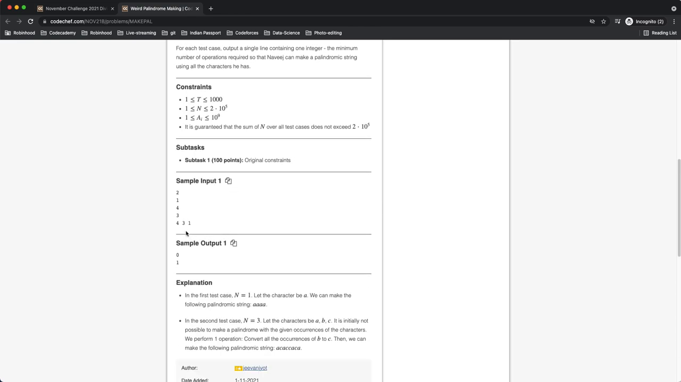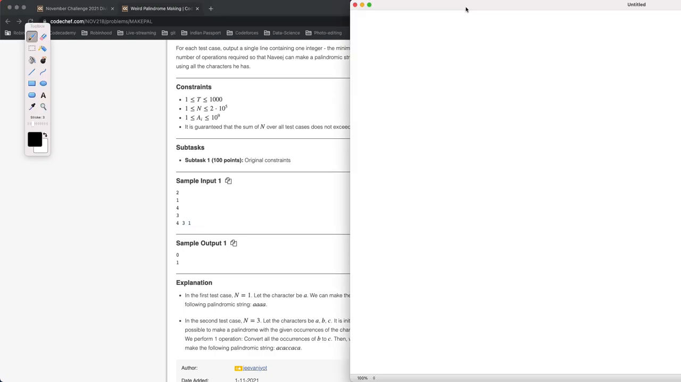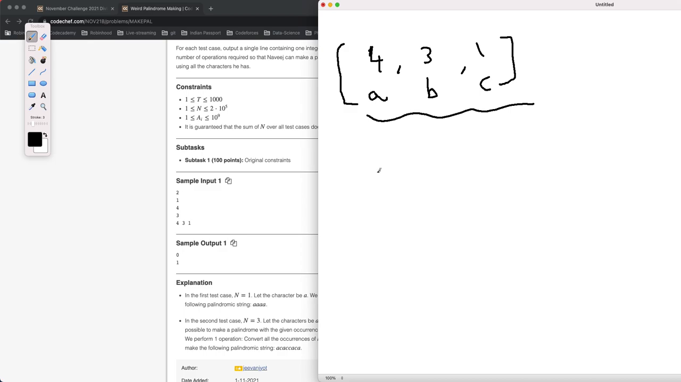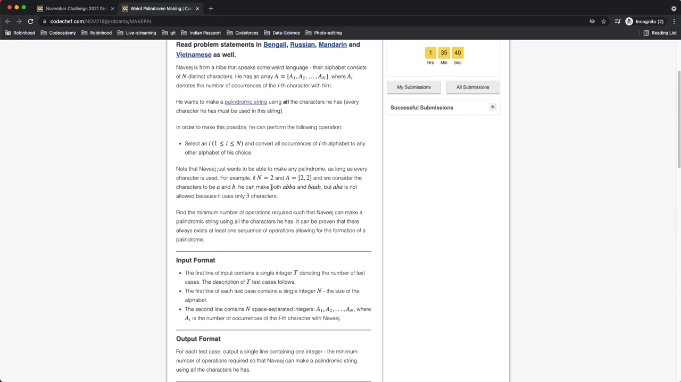occurs in the language. So for example, let's take this case 4 3 1. So I have 4 letters of A, 3 letters of B, and 1 letter of C. Suppose this is the case. So what we need to do here is make a palindrome using all these letters. So I have to use A 4 times, B 3 times, C 1 time.